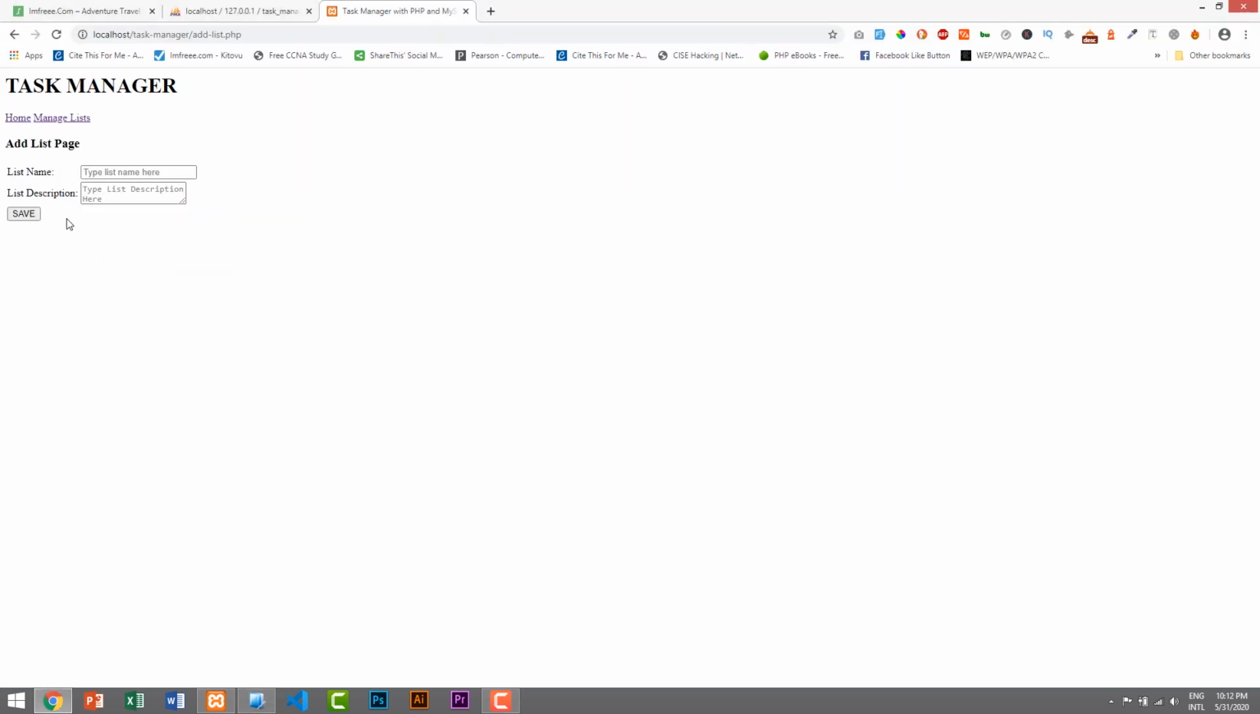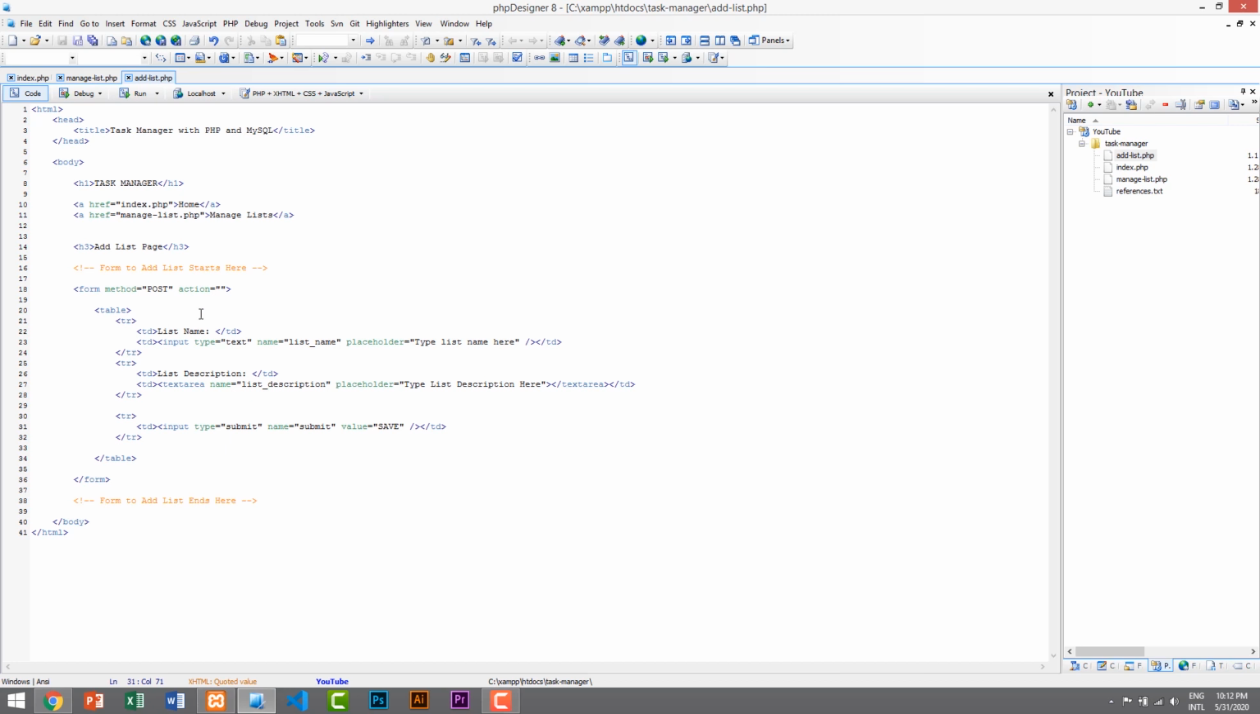For now, if I click on save button, it submits the page, but nothing happens because we have not processed the data from this form and saved it in the database. So let's work on that. To work on that, let's go to the end of the HTML, and here we will start our PHP, and here we will write procedural or core PHP scripts. We won't be using object-oriented programming or advanced things or any frameworks.